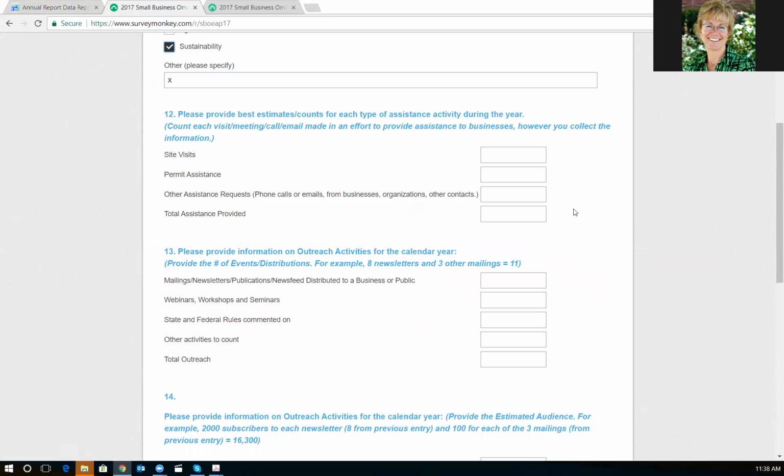So question 12 says, please provide your best estimate counts for each type of assistance activity that you did during the year. So count each visit, meeting, call, email in an effort to provide assistance to a business, whatever information it took to provide that assistance. So for example, if I visited a business twice during the year, I actually count that as 2 site visits when I do my total site visit count.